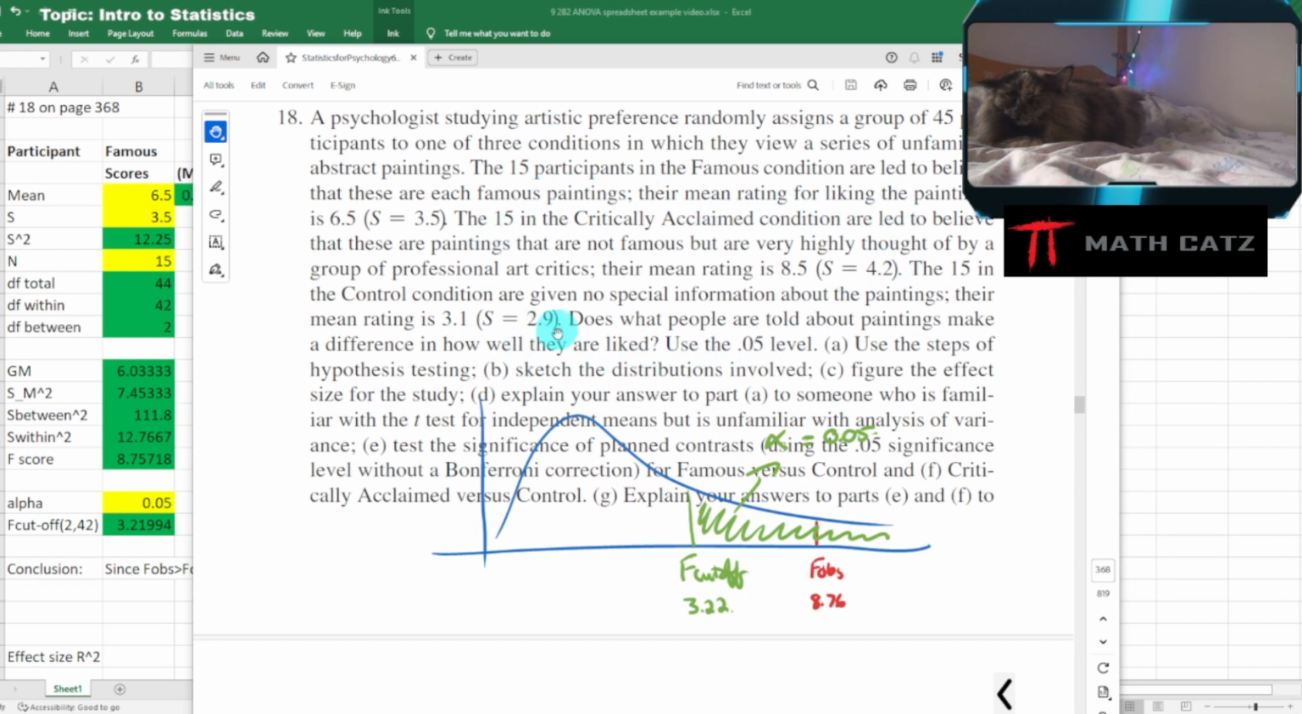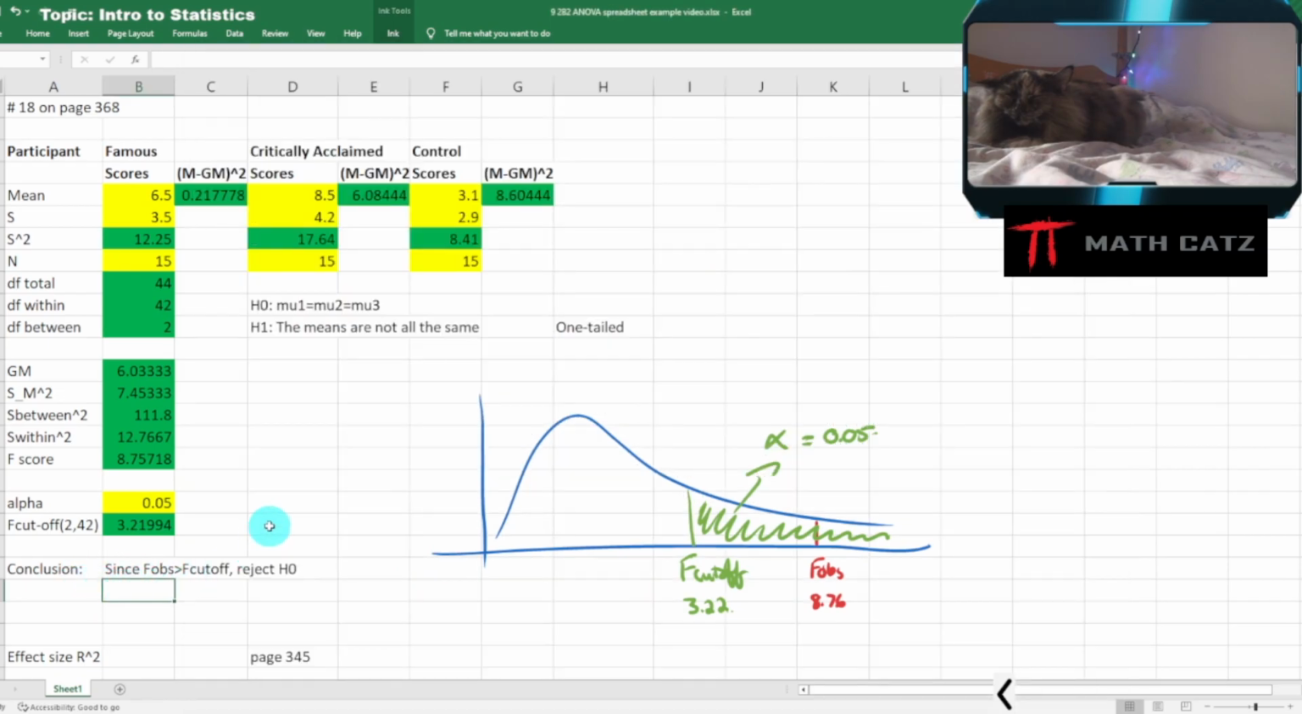So now in these words, we can say it a little bit more casually. The evidence is strong enough to suggest that there is a difference in, let's say, the liking scores or ratings depending on the information provided to the people. Something like that, right? Something that refers to the actual problem.